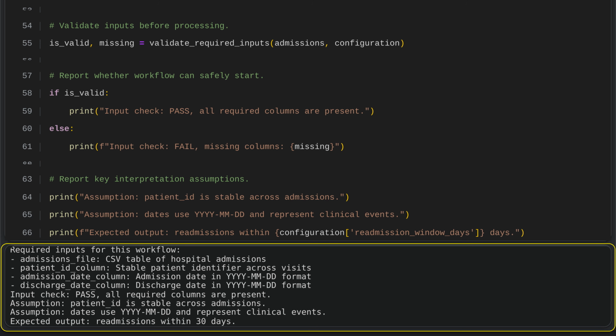This script prepares a pandas workflow for analyzing hospital readmissions by checking that admissions data includes the required patient and date fields. It uses a small sample dataset to test whether the needed columns are present, then reports either that the input is ready or which columns are missing. It also records key assumptions, such as stable patient identifiers and the expected date format, so the readmission analysis within 30 days can be reproduced reliably.